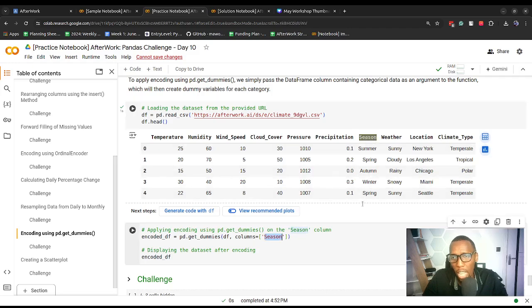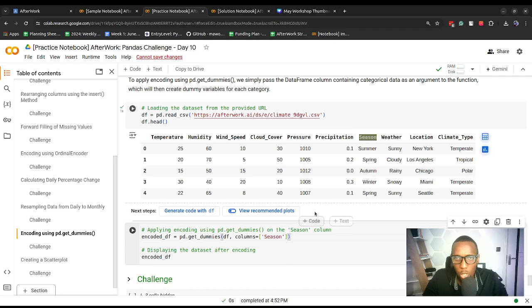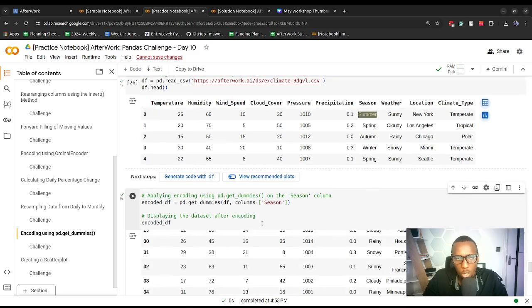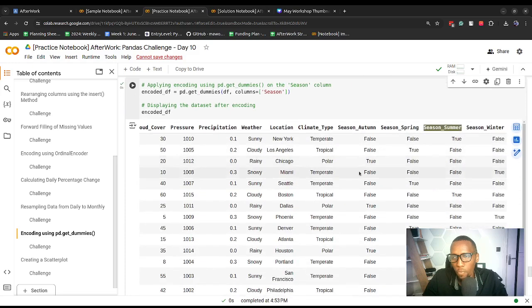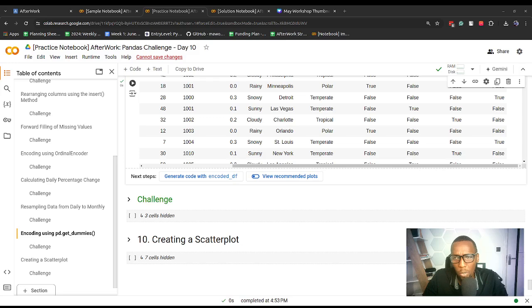So we would essentially have seasons. There are usually 4 seasons. So we would have 4 new columns because the season column has 4 different unique items. That's summer, spring, autumn, and winter. And the values for each of those columns will be true or false, depending on whether the record has the actual value that is specified. So let's apply the get_dummies function to our data set, the specific column that we want. So we have 4 new columns: season autumn, season spring, season summer, and season winter. All right, pause the video and then work on the challenge.